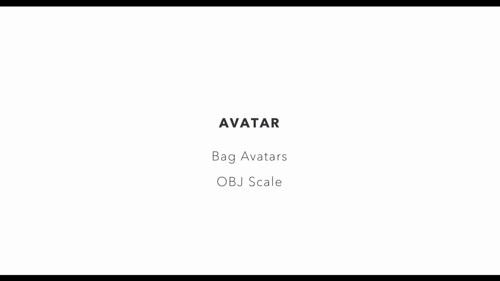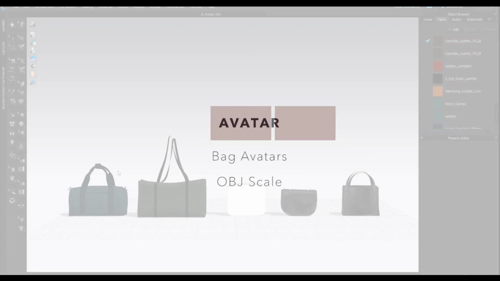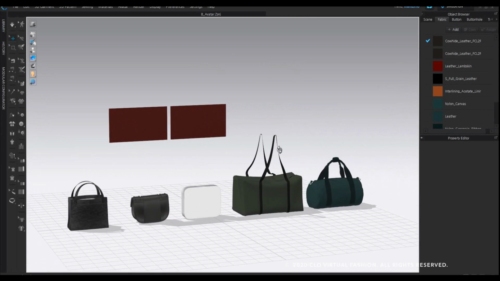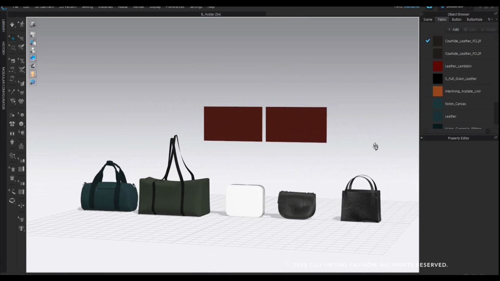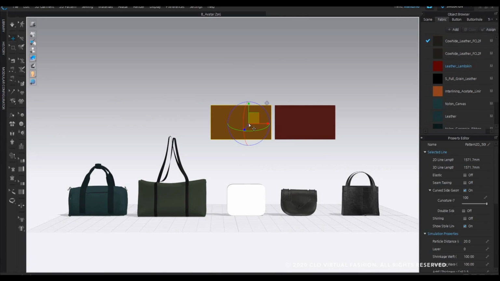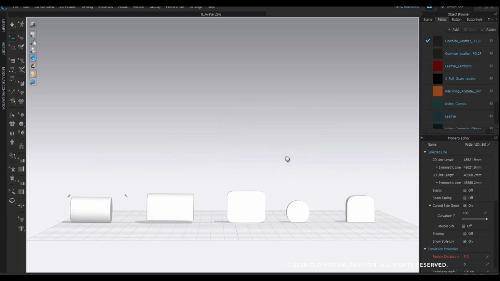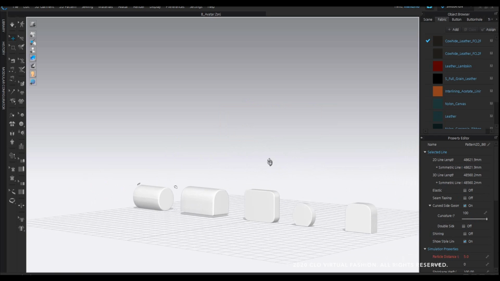So now we will move on to the next new features on avatars, which include backed avatars and object scaling. You will see now in the 3D window we have 5 different objects with different back designs on top. When I make the backed fabrics disappear, you will see underneath there are 5 different shape 3D object files.